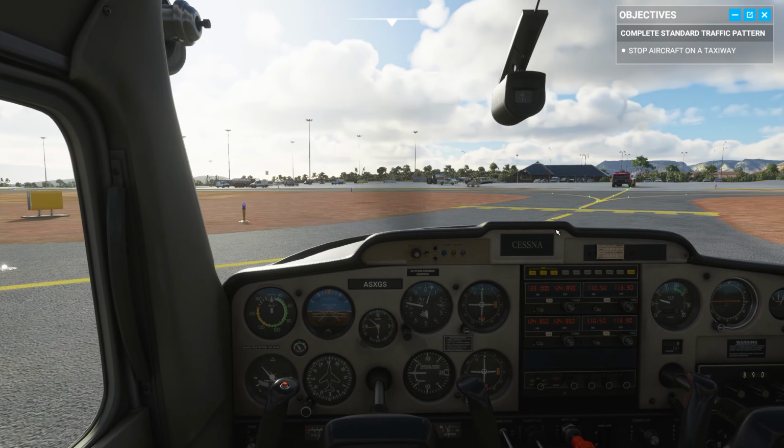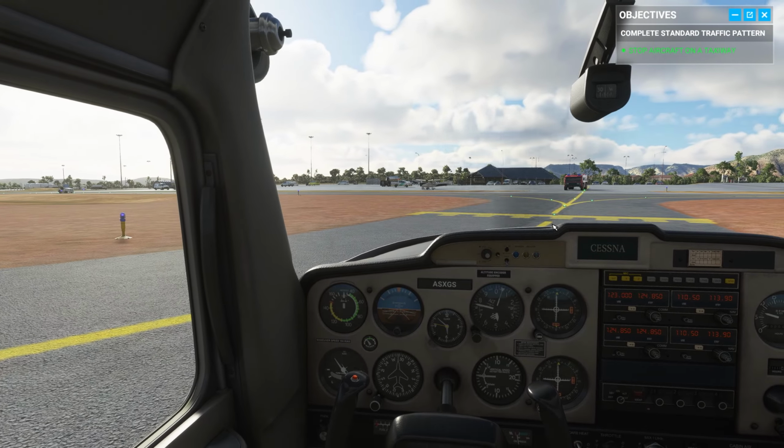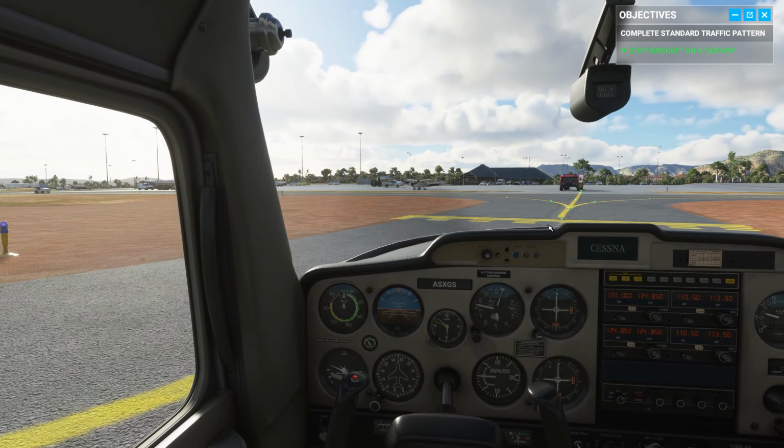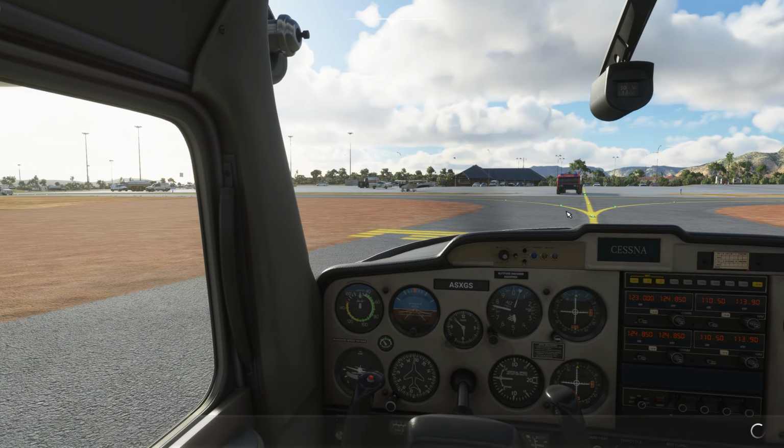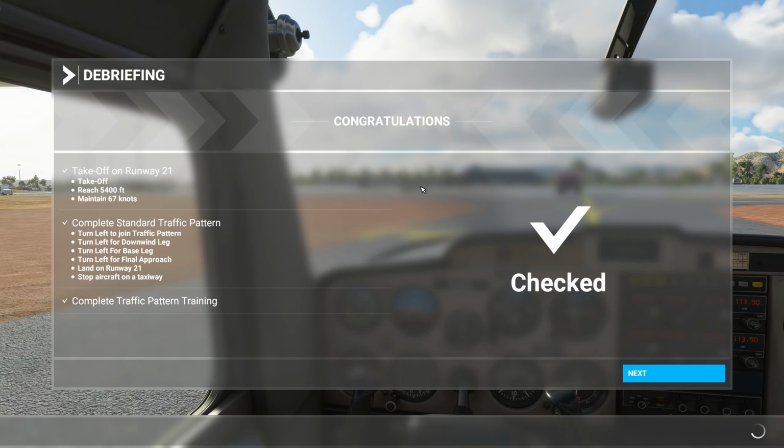Oh, there's a fire truck. Hello, fire truck. Good job. As an old instructor said to me, not only did you not die, you're really learning to fly. Classic pun. Alright, that's gonna be done. We've landed successfully on runway 21.